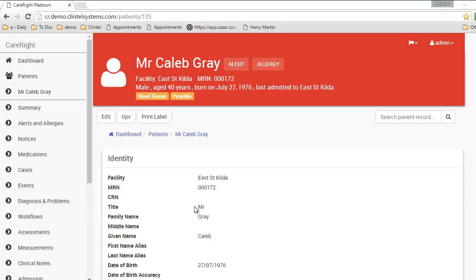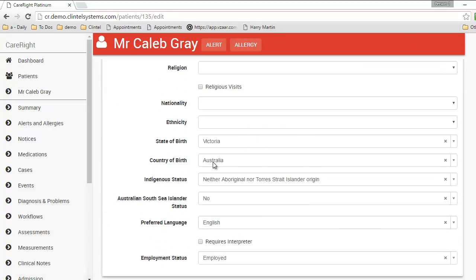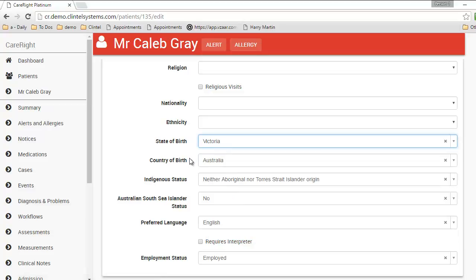So we're back on the summary page now for Caleb. One last thing on this page: if you're collecting statutory reporting information and having to submit that to the government bodies or state bodies, then this is where you collect part of that information. So if we click edit and we scroll down, you'll notice that some of these fields are statutory reporting fields. For example, state of birth, country of birth, indigenous status, etc.